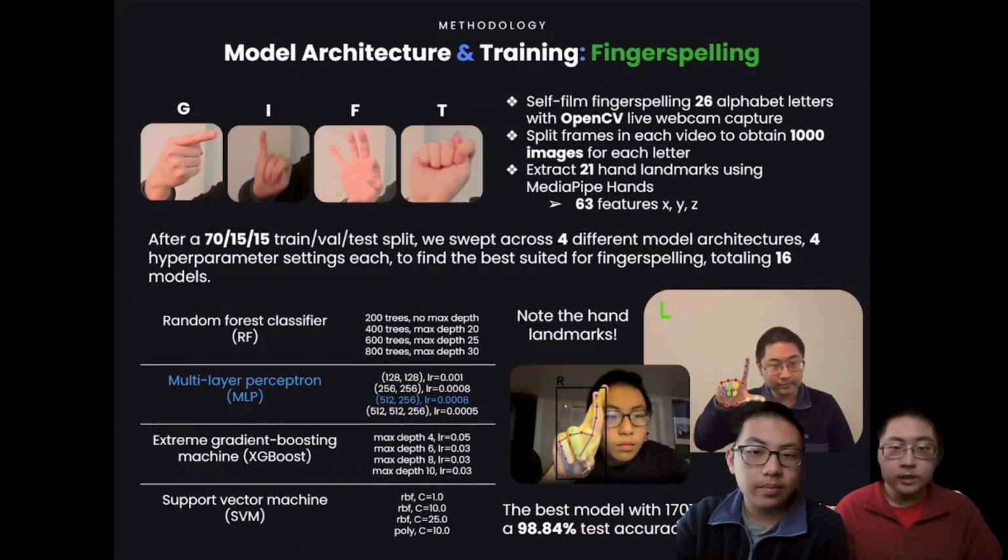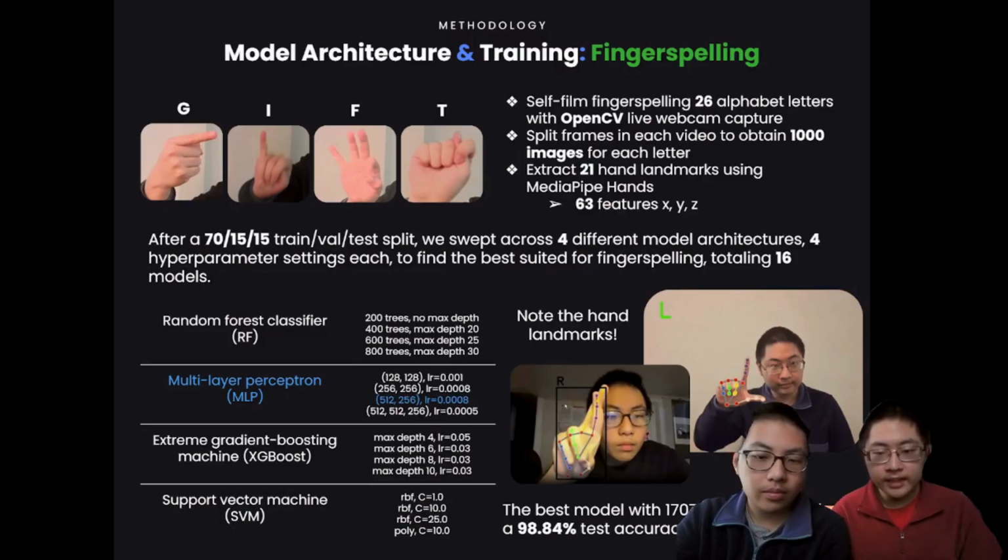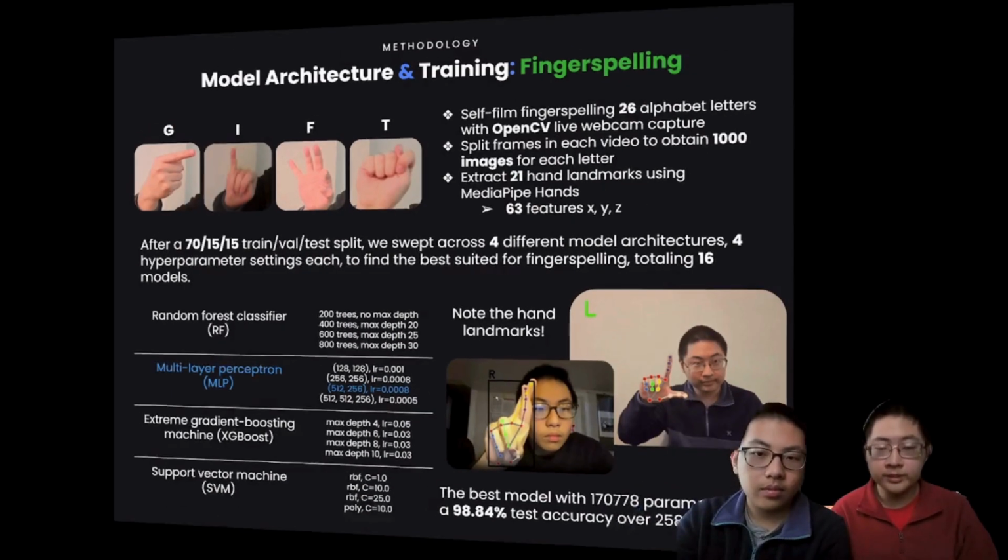For our fingerspelling model, we filmed ourselves for data and we used MediaPipe Hands to extract landmarks to remove algorithmic bias and to increase efficiency. Our best model was an MLP with a test accuracy of 98.84%.